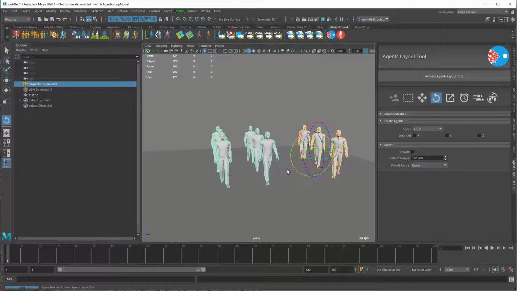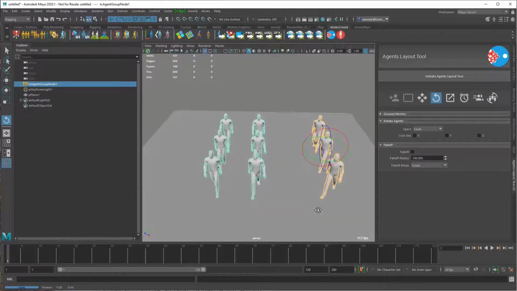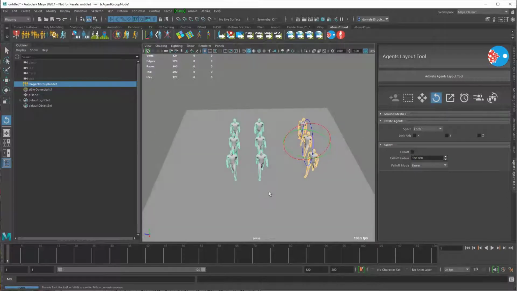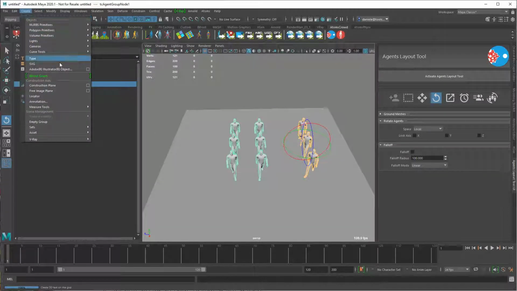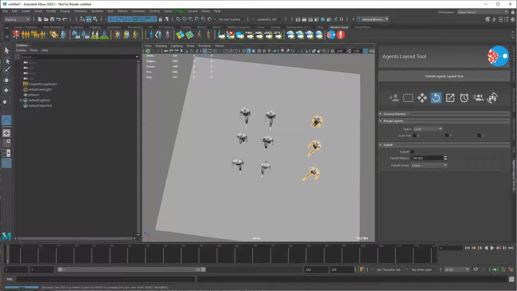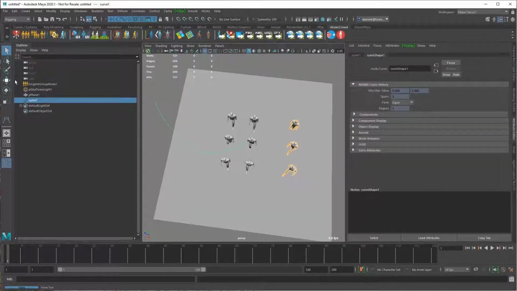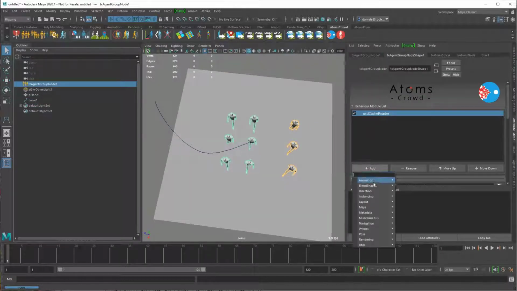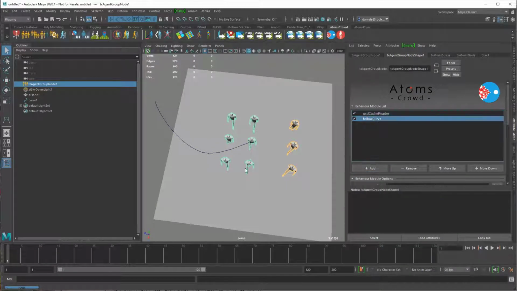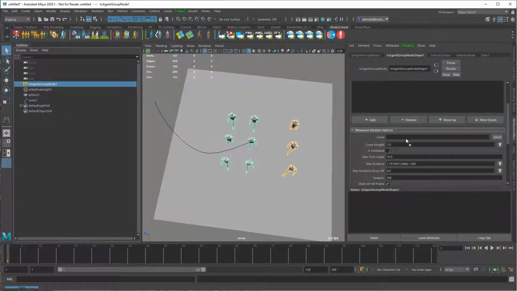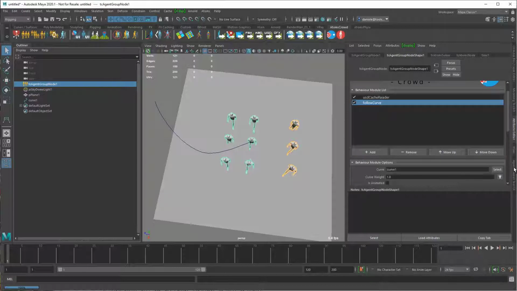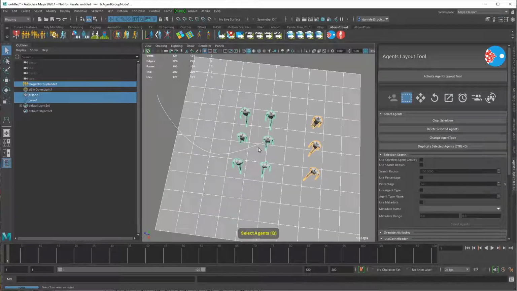If you export it from Atoms, you can adapt to a new terrain. You can scale them, you can resimulate the path of some agents with a curve. So for example, I can create a curve here, like this. And then attach a follow curve. And then I can attach my curve here. And then I can select some other agents.